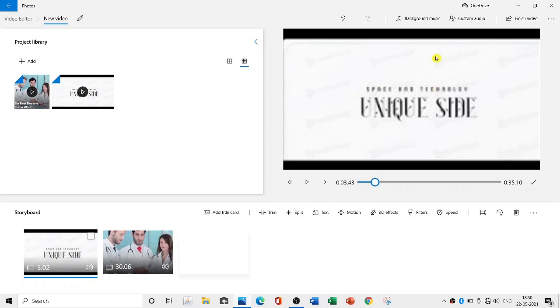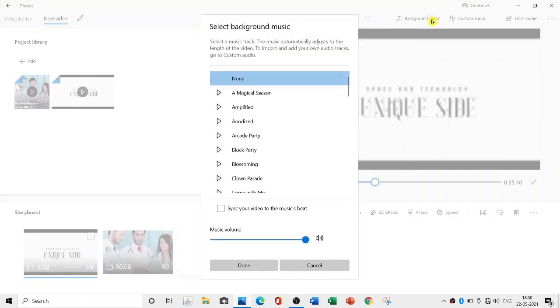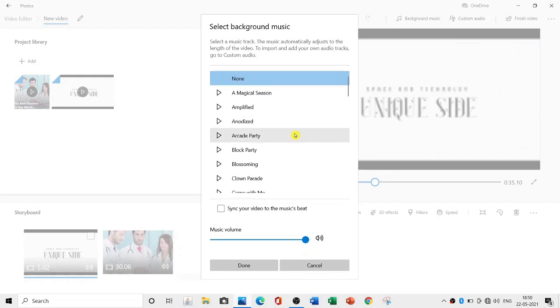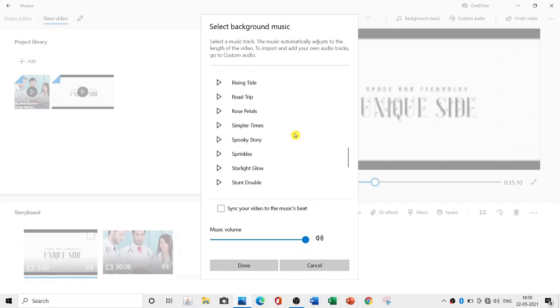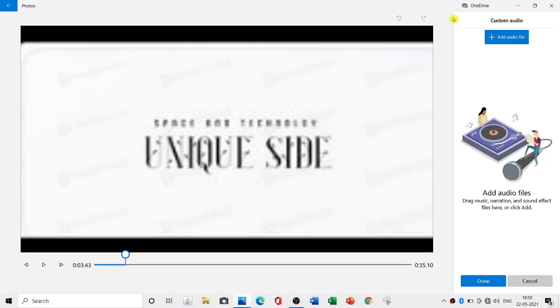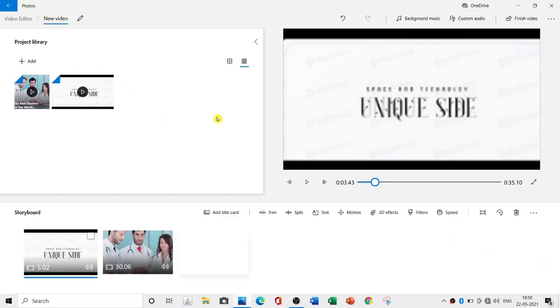And if you want to add background music, you can go here. There are many audios of music given by Windows itself, or you can use custom audio by going here. I don't have any custom audios, so you can go to your browser and you can add.